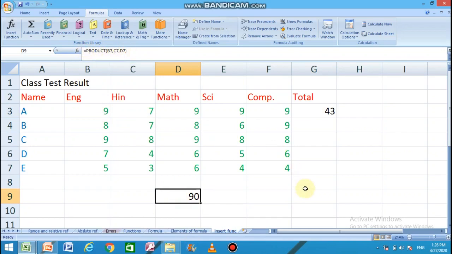So in this way you can use the insert function for your required calculation. If you don't know about the function, no problem, use the insert function command.